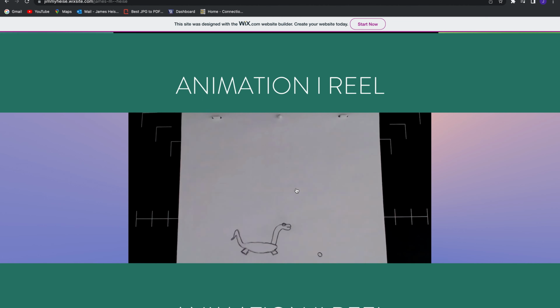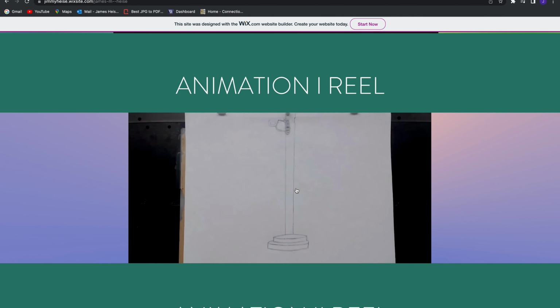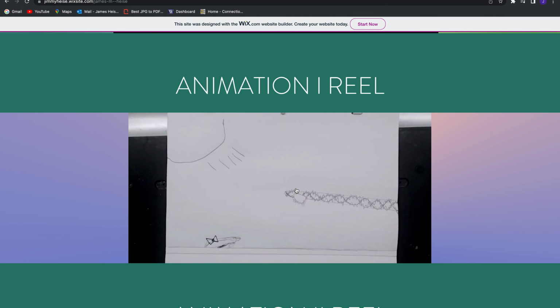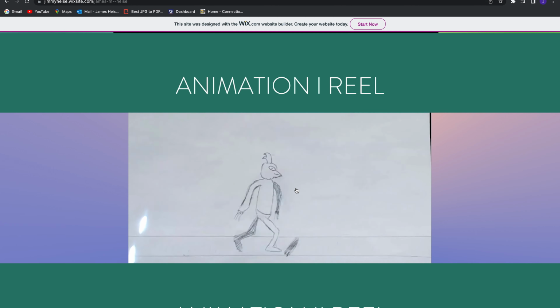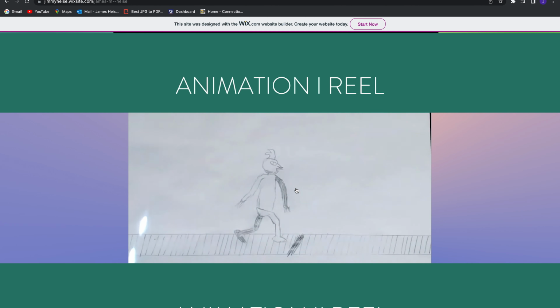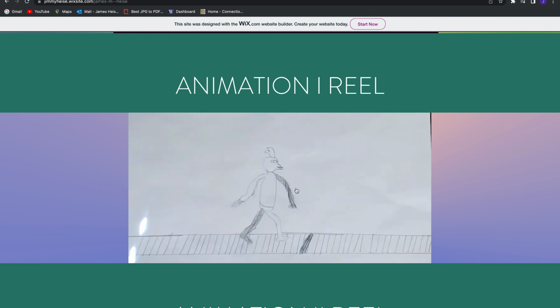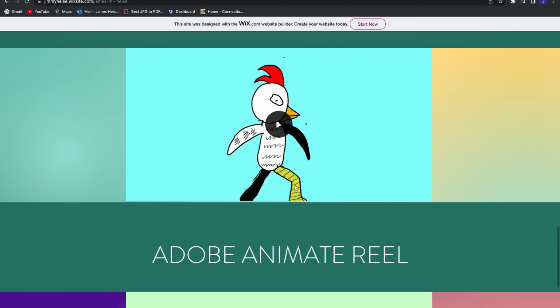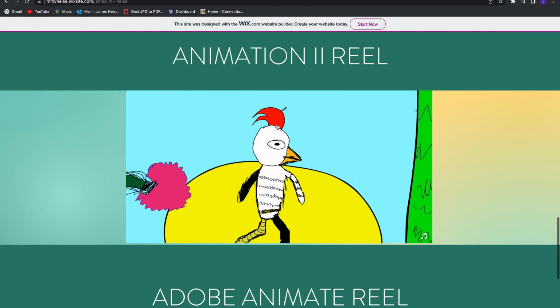secondary action on the dinosaur's tail, asymmetrical timing, exaggeration, first pass of that initial walk cycle, final pass of that very walk cycle. And now here we are in Animation 2.